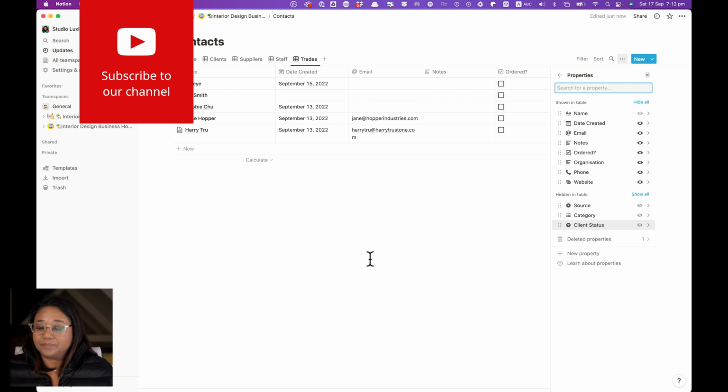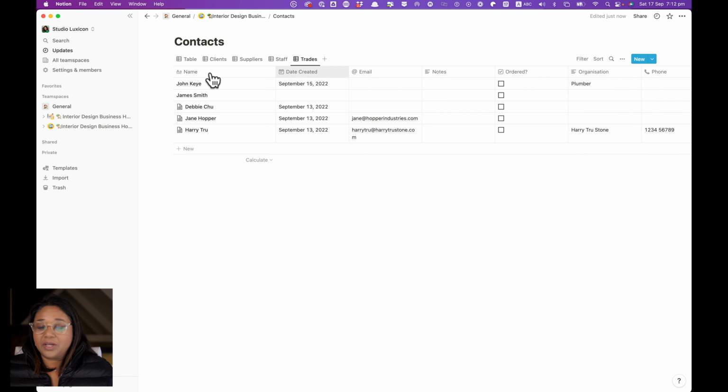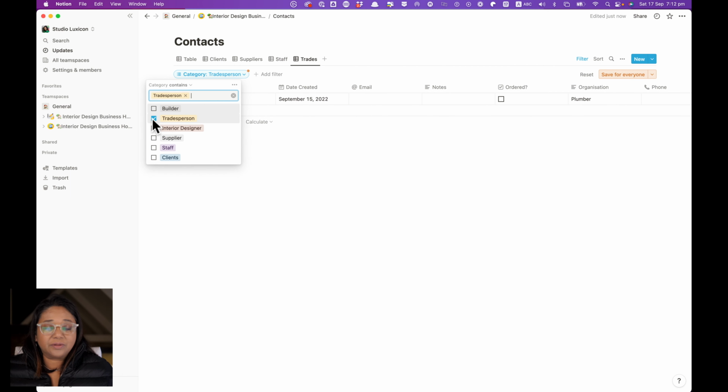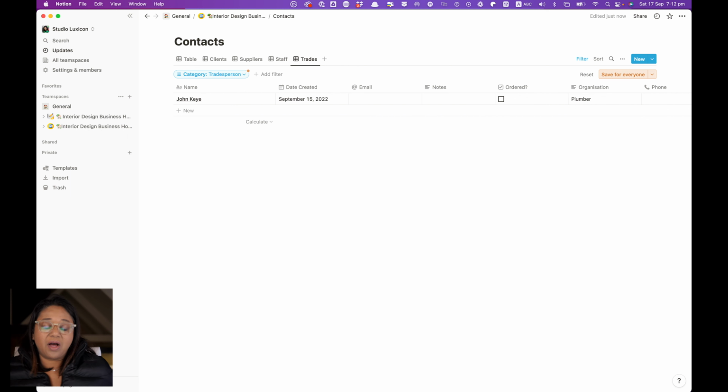And now that we've set this, we go into our filter. We want to go into the category. It's a tradesperson, and he appears. So that's how I use contacts. What we are going to do in the next tutorial is create another database, then connect them to this contacts database. So see you in the next tutorial.